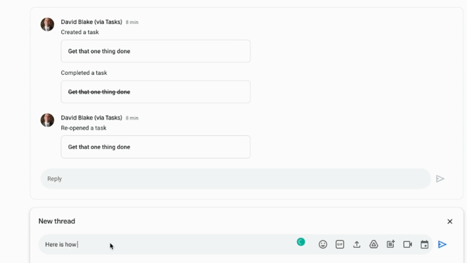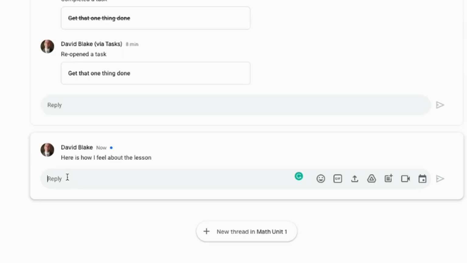And so you could put, here is how I feel about the lesson. Then you can just reply. You can have your team reply. You can do a lot of different things here. So this is just like your text messaging, your emojis, your GIFs. You can upload a file. You can add a document from your drive. You can just create a new file that'll be in here and be in your drive. You can add video conferencing or add to your calendar.